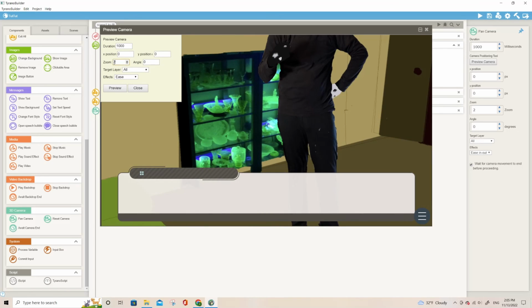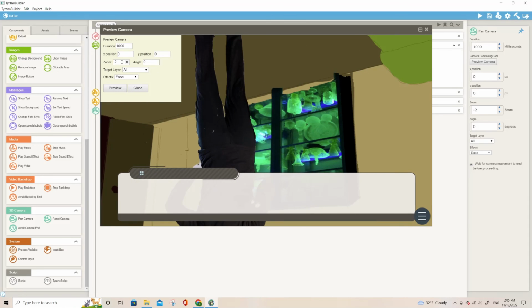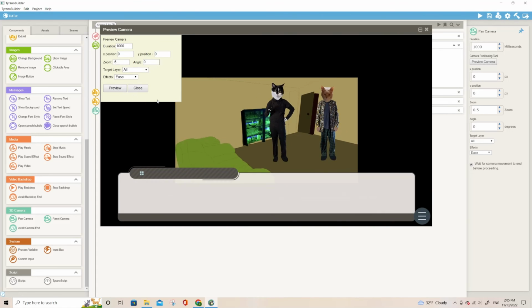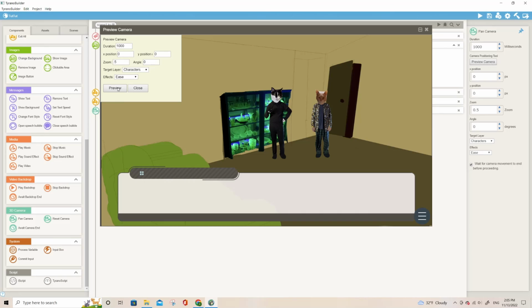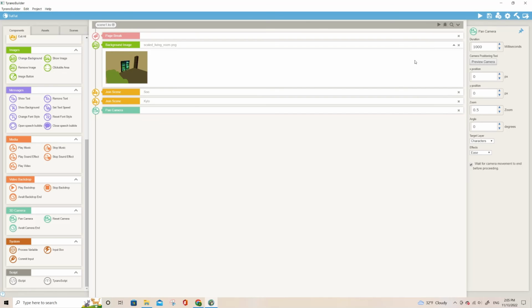Oh, duh. Let's see. Yeah, anyway, there you have it. Oh, we did it. Zooming out just the characters. Success to us. All right. I don't know that I really helped on this one.